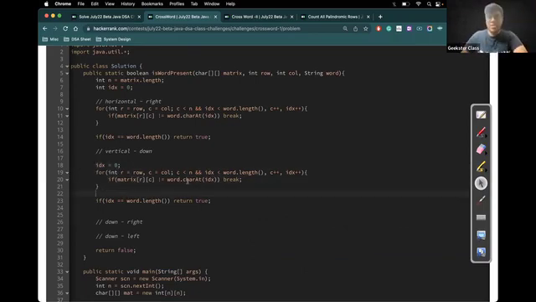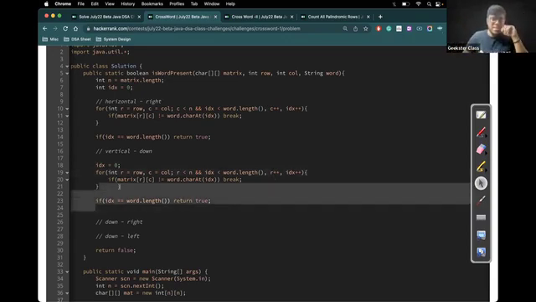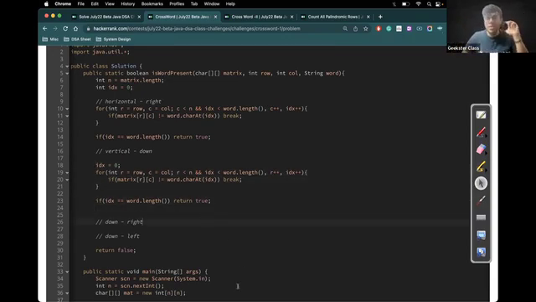Now going downwards, only one thing you have to change is, since we are going downwards, row should be less than n, row plus plus. Going downwards means row plus plus, row plus plus, row plus plus. Rest remaining things will remain same for vertically downward. Is it clear? Vertically down.